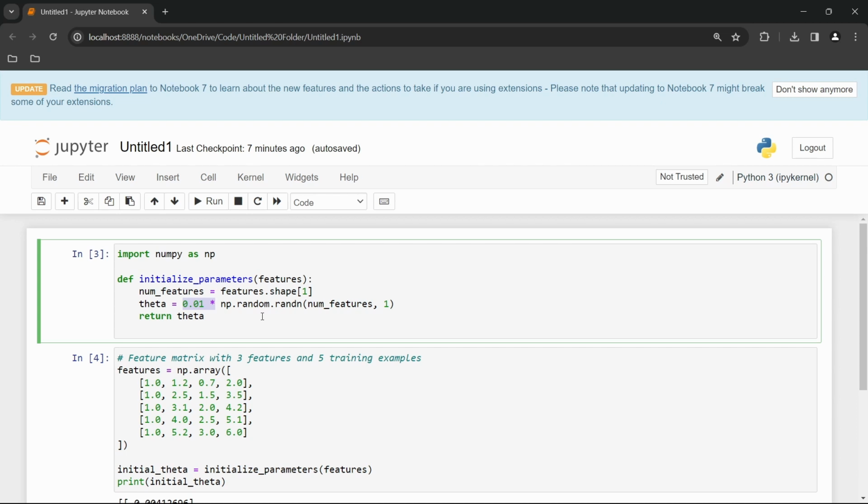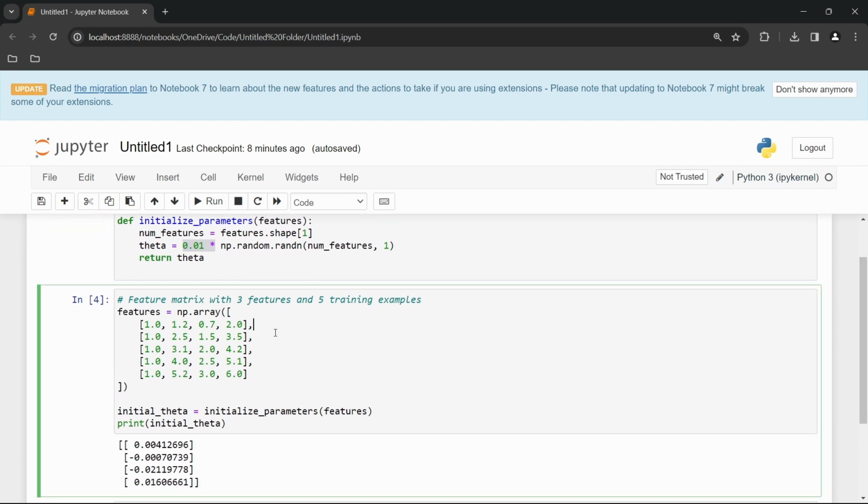This is particularly important when using activation functions like sigmoid or tanh in neural networks, where keeping the values in a specific range can help prevent issues like vanishing or exploding gradients. In linear regression, it might not be as critical, but it's still a good practice for consistency and to prevent potential numerical instability. Let's assume we have now 3 features with each feature 5 training examples.